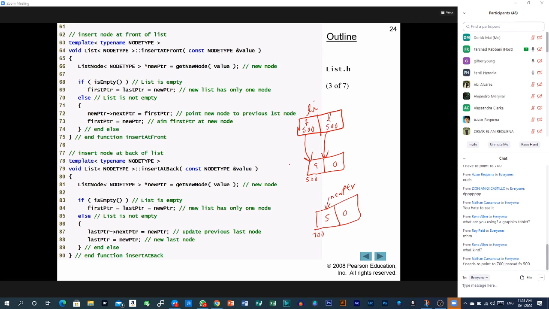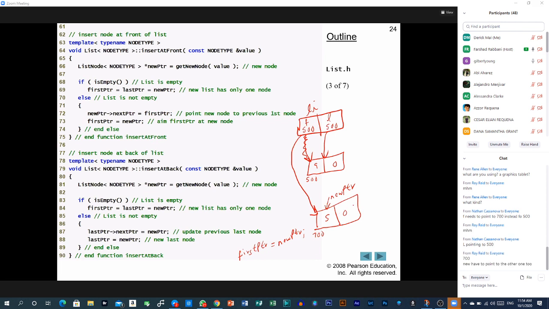Now, what if I wrote this? I wrote first PTR is assigned to new PTR. What that would say is, stop pointing here and point to whatever new is pointing to. And that looks good, right? Because he is now pointing to the first guy. This is the new first guy. And then I would say new PTR, point to who? That's the problem. How do I get this guy to attach to this guy?